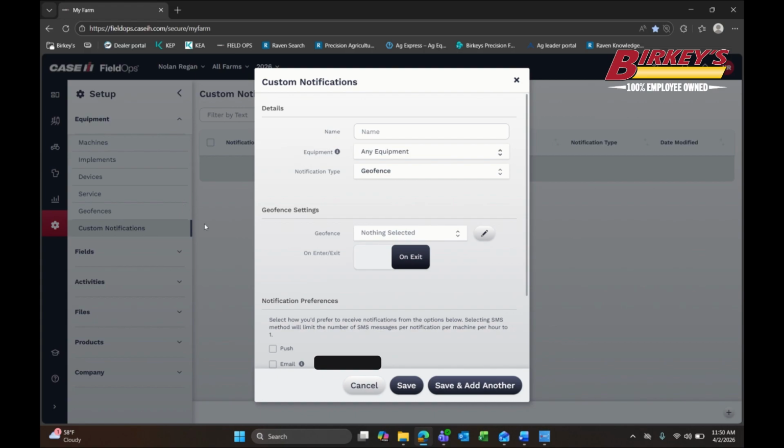Once this is loaded up, I today am going to create two custom notifications, one for the fuel level of the machine and one for the diesel exhaust fluid level of the machine. I am going to name this first notification Fuel Level Low.